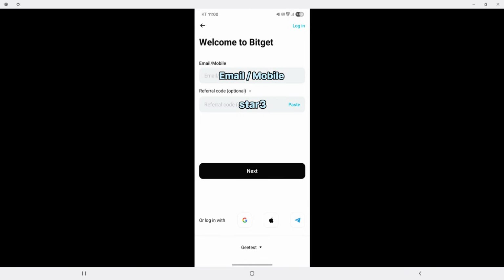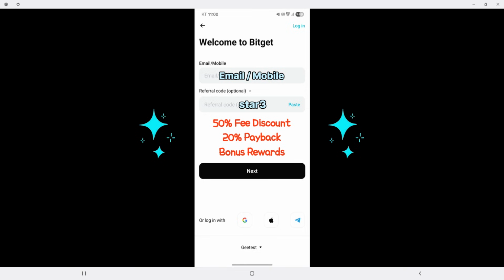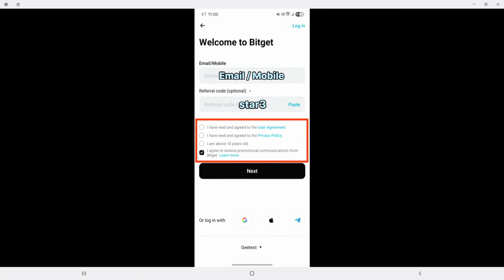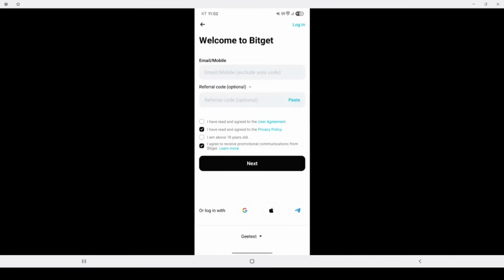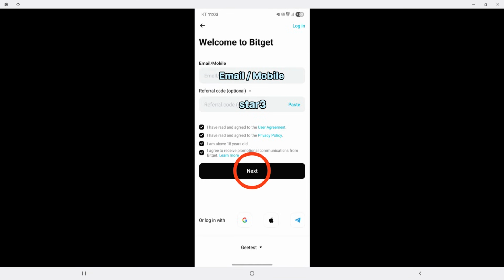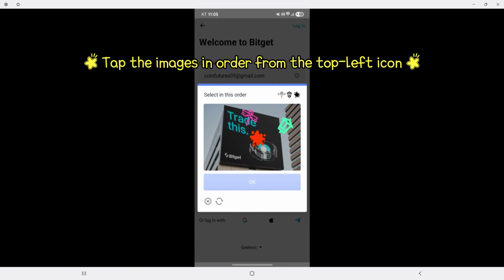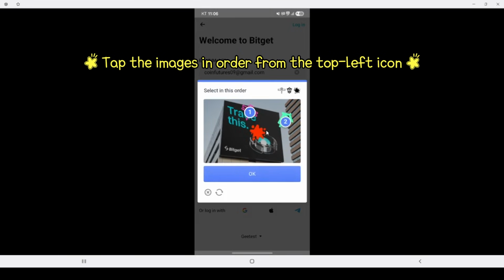If you enter the referral code *3, you will receive a 50% Bitget trading fee discount, a 20% cashback, and additional bonus rewards. Now, check all the boxes for the terms and conditions below. For the second agreement, you must scroll all the way down before you can agree. Then tap Next.